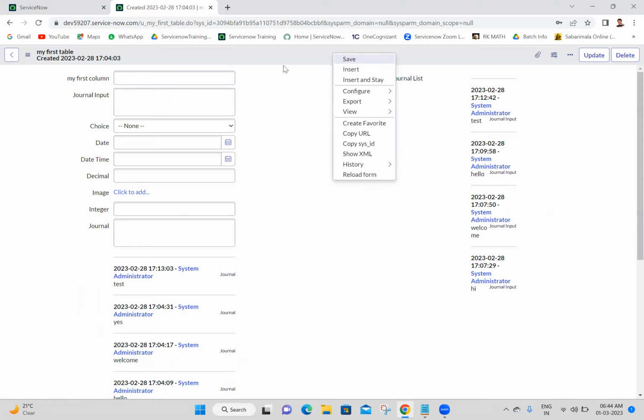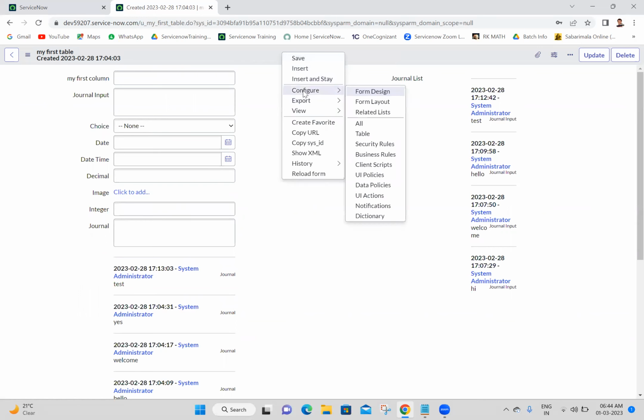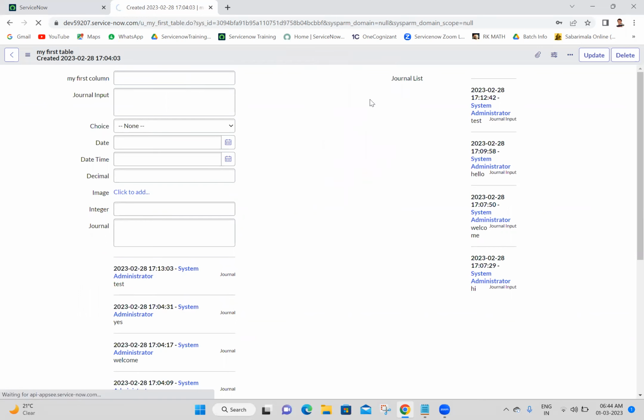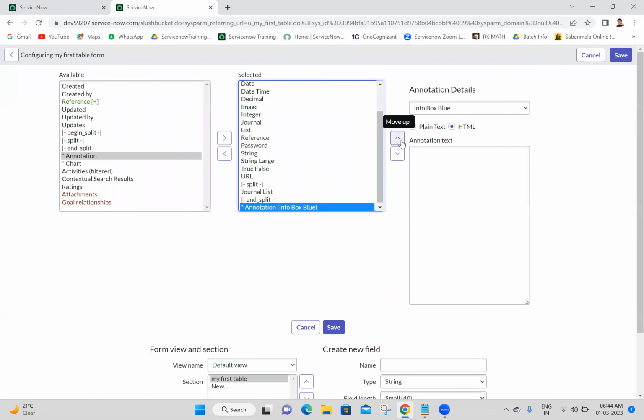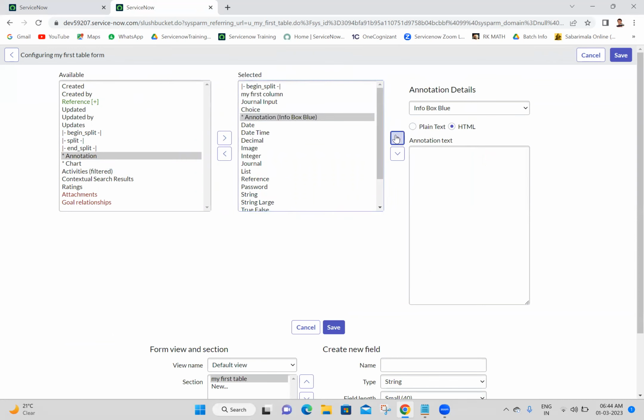sometimes, for example, I want to add some heading for this form. Okay, for that you can go to the configure form layout. I want to add some headline for this table. Here you can go to the annotation. Here you can see we have annotation. You can bring annotation to the selected bucket. You can move this annotation to the top of the form.